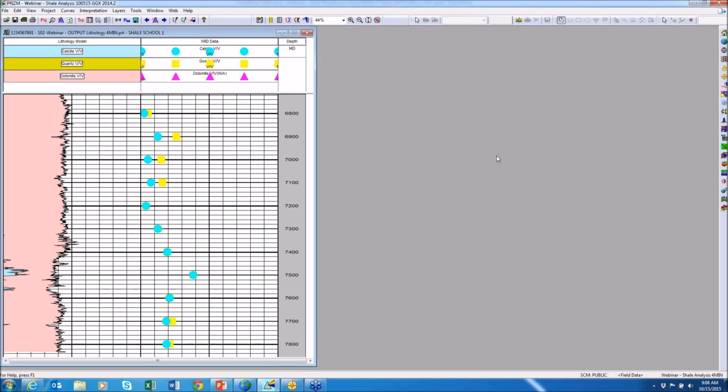The trick here is to calibrate the 4-mineral PEM so that the mineralogy, or the lithology model, matches XRD data measured from the sidewall core analysis.